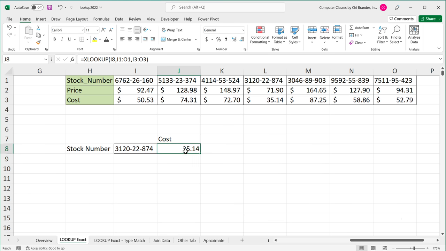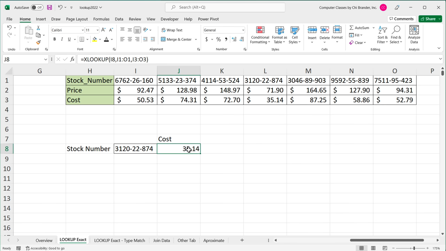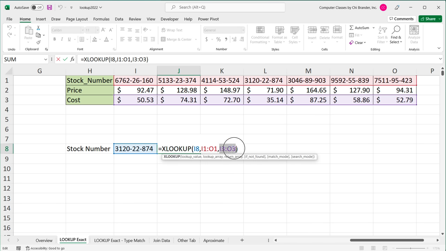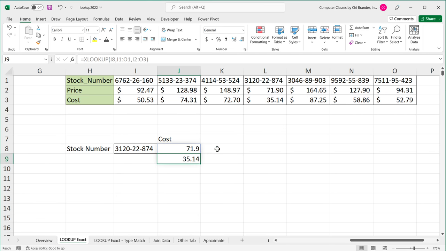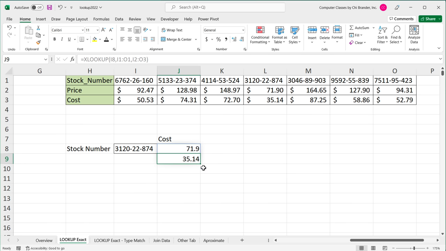So even though our data is not vertical, we can still do this. We can search in this row of items. And we'll find our item in this position, and then we'll return the values from this position, from this range, which is 3514. So you can see it works just fine. And again, if you wanted to select this as return array, that would automatically produce both of those results. So basically, we found the position over here. And in this column, we got 7190 and 3514. So we return those values.